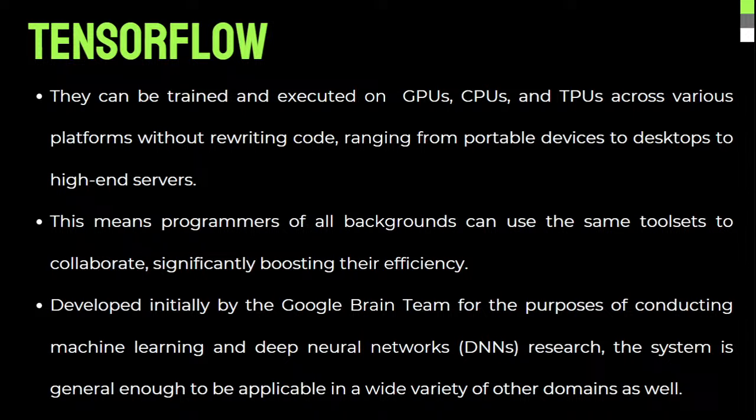This means programmers of all backgrounds, whether they are using CPU or GPU, could prefer the same tool to collaborate and significantly boost progress. TensorFlow was first developed and backed by Google, actually the Google Brain team, for conducting machine learning and deep learning neural network research. The system is general enough to be applicable in a wide variety of other domains as well.